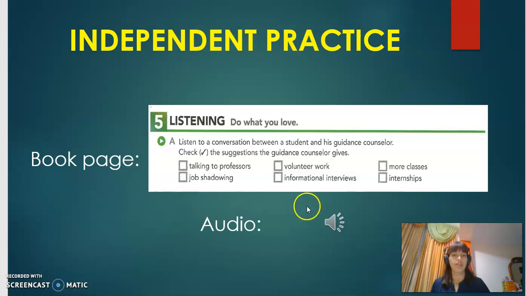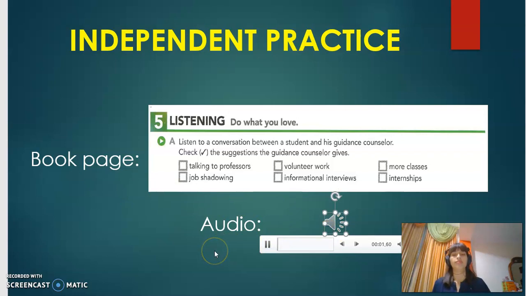Page 52. Exercise 5. Listening. Do what you love. Part A. Listen to a conversation between a student and his guidance counselor. Check the suggestions the guidance counselor gives.